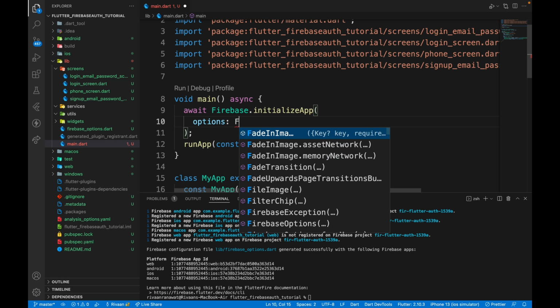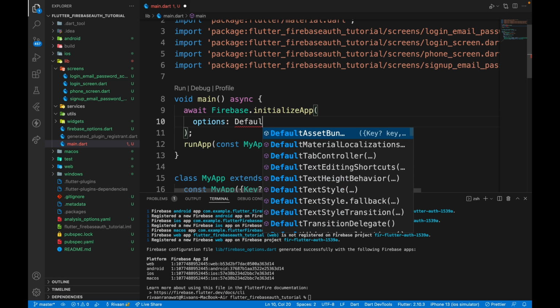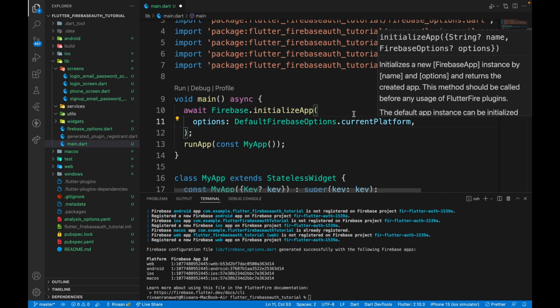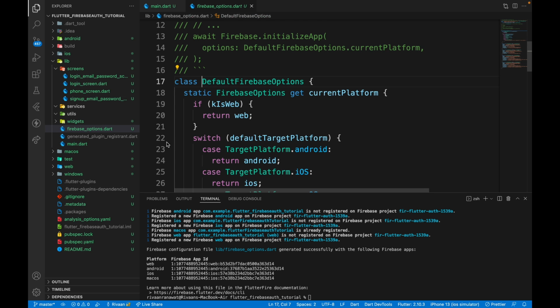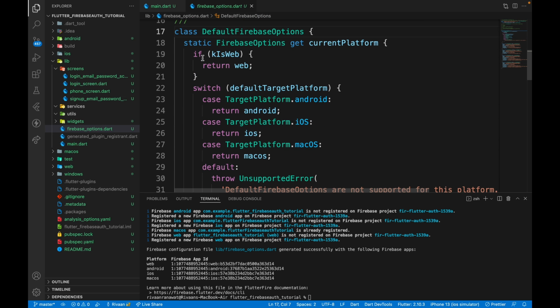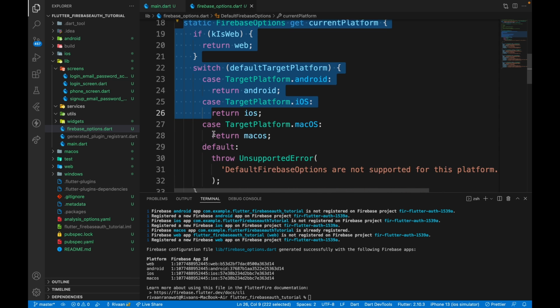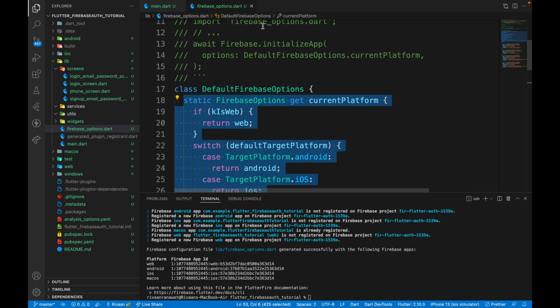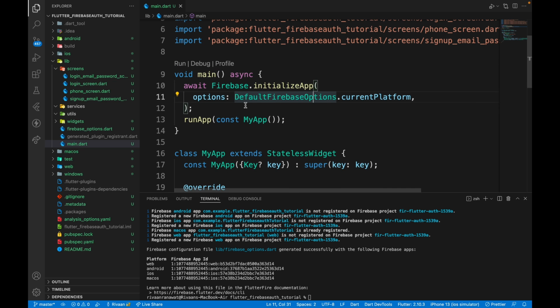So these are the options. Actually not Firebase options, DefaultFirebaseOptions.currentPlatform. So this will find the current platform's Firebase options. If we go into DefaultFirebaseOptions, which is the firebase_options.dart file, you can see that it generates a list of options, and according to our platform, it will give us the options.